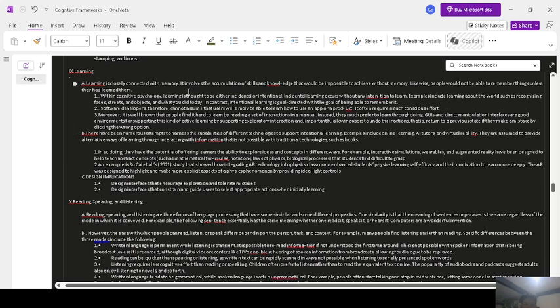Within cognitive psychology, learning is thought to be either incidental or intentional. Incidental learning occurs without any intention to learn. Examples include recognizing faces, streets, and objects, and what you did today. In contrast, intentional learning is goal-directed, with the goal of being able to remember. Software developers therefore cannot assume that users will simply be able to learn how to use an app or a product. It often requires much conscious effort.